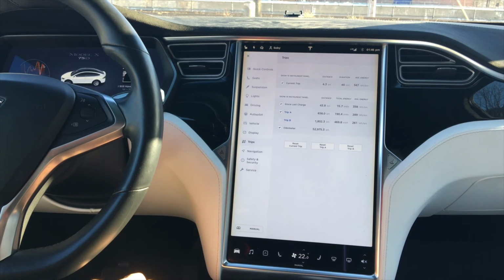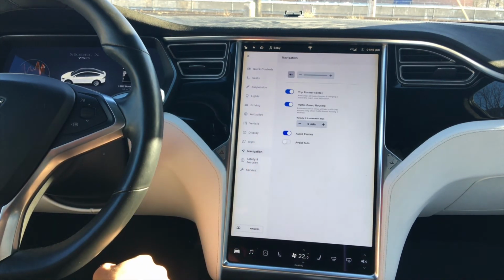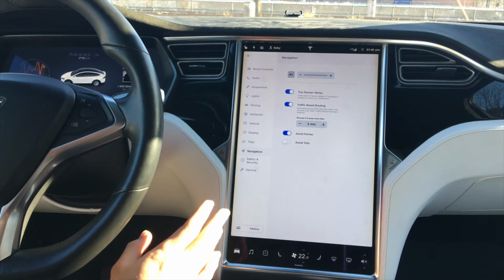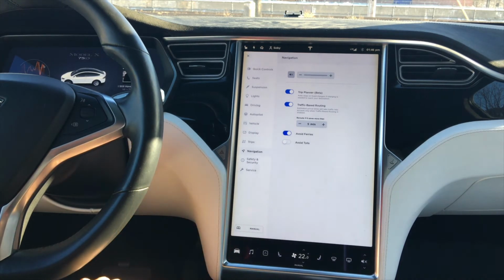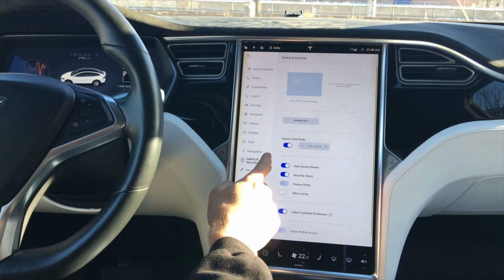Trips, I don't think this has changed either. You could have all the trip information. Navigation, I think this is pretty similar to the previous version as well. So, you know, avoid tolls, etc. And yeah, safety, security, service.